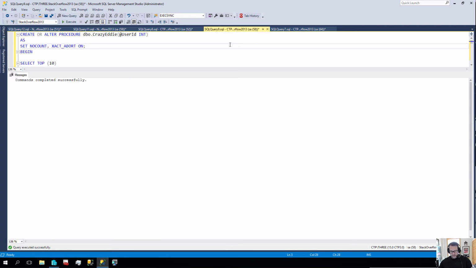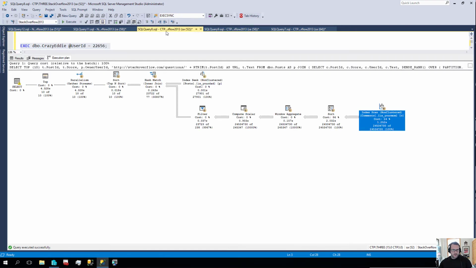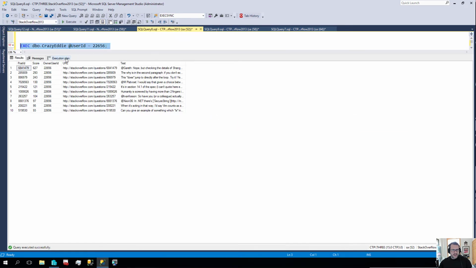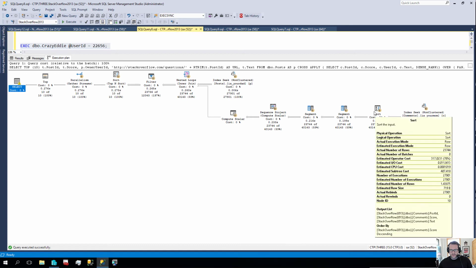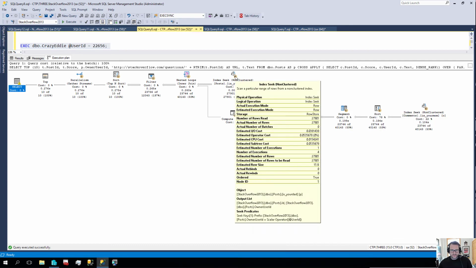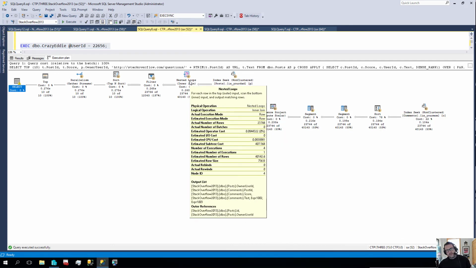Now I'm going to change the query a little bit, and I'm going to rerun it. This is going to execute fully in row mode. So this index seek is row mode, the sort's row mode, segment's row mode, this is row mode. Nested loops, of course, is row mode. I wish batch mode nested loops would become a thing, but it just hasn't yet.